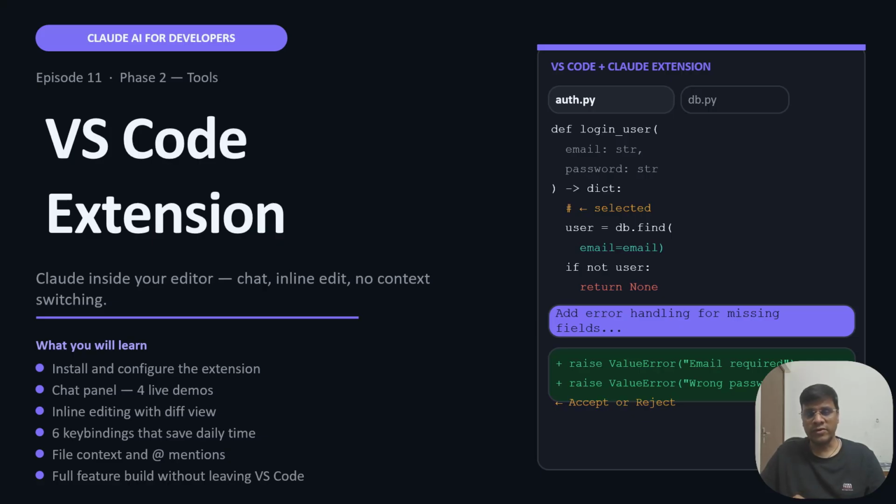In this episode, we are going to learn how to use Claude Code within your Visual Studio Code with the help of the extension. You will learn how to configure and install that extension. You will learn how to perform inline editing. I'll also show you some of the tricks and tips available within the Claude CLI and every minor to major detail about the Claude Code extension. So without further delay, let's begin with Visual Studio Code.